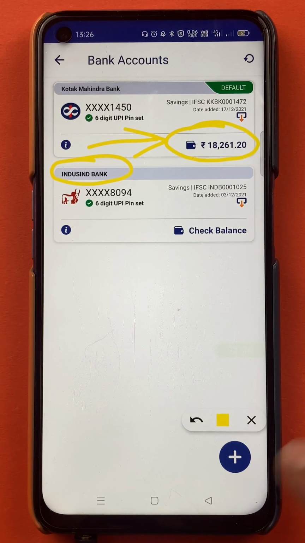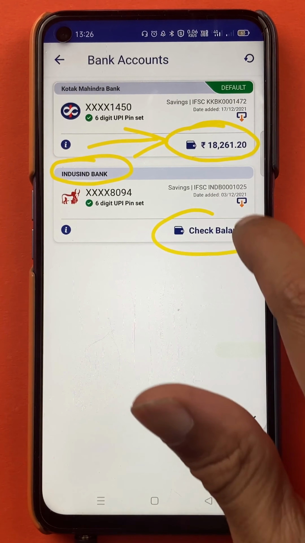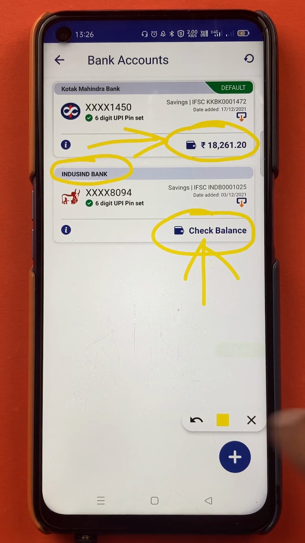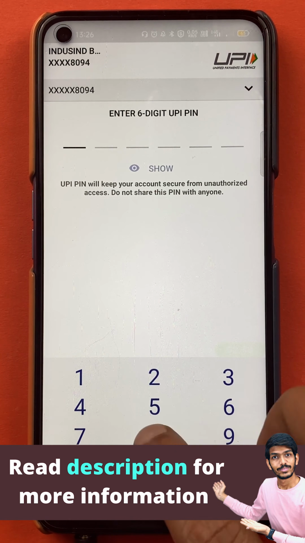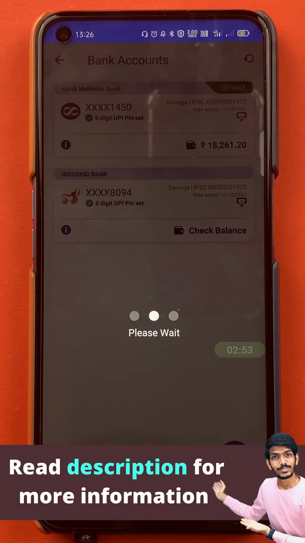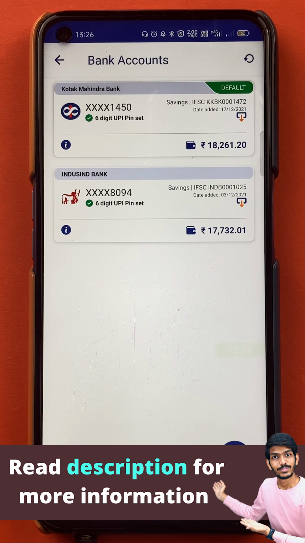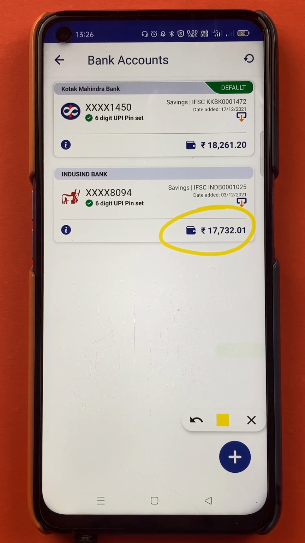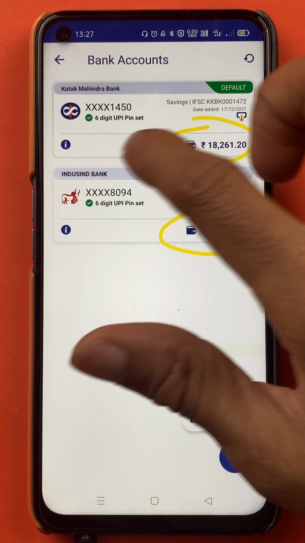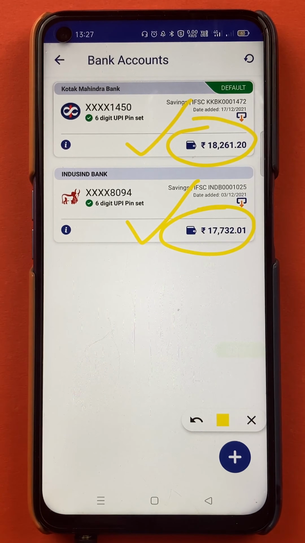If I want to check the account balance of the IndusInd Bank account, I will click on check balance. I'll show that. Again, I'm going to enter the UPI pin and complete the process. Now you can see that in the place of check balance, the amount is directly shown over there. So these are the simple steps by which you can check your account balance in BHIM application.